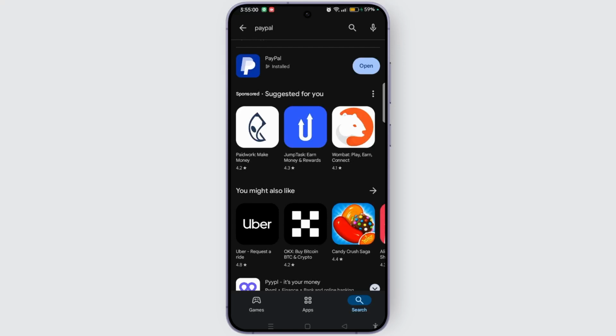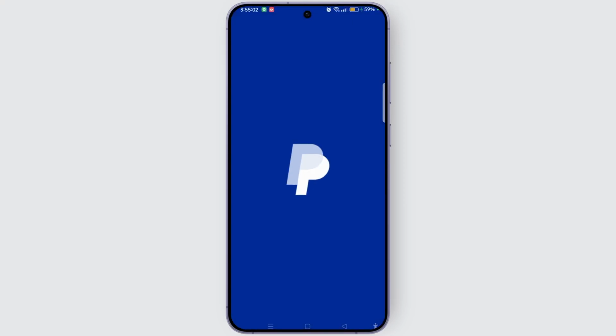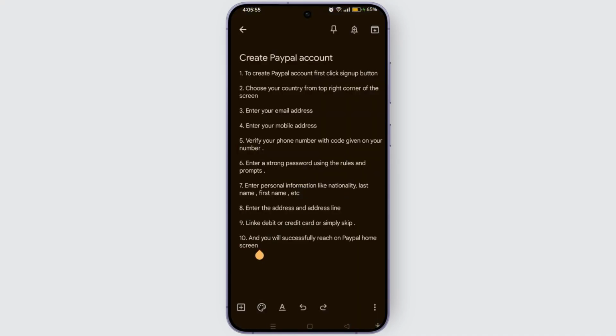Now tap the open button at the top right corner of your application, and once you launch the application you will reach the welcome screen of PayPal. If you already have an account, you have to tap login and sign into your account. For now, tap the sign up button.